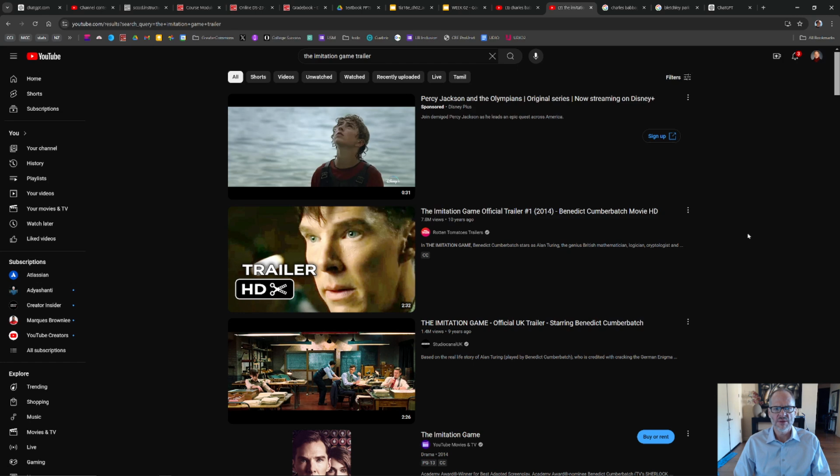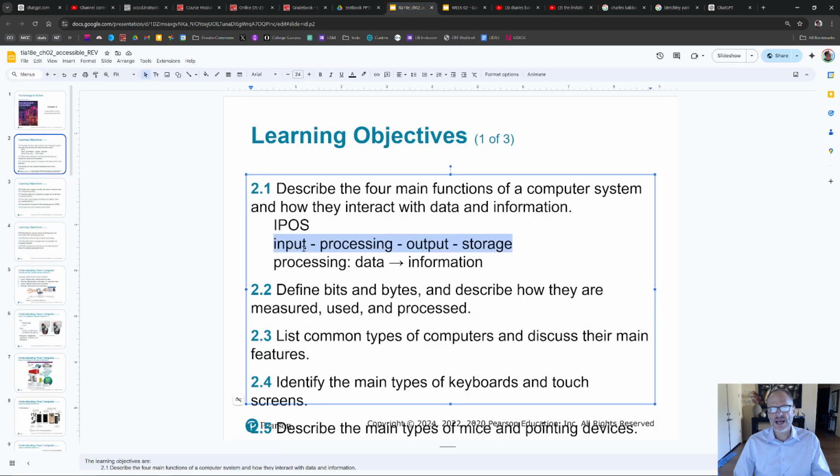His life was a big tragedy, and we lost one of the most brilliant minds in the history of humanity, because he was also homosexual, and at the time that was illegal in Britain, and he got persecuted for that and put on hormone therapy, and that either led him to be suicidal or somebody killed him because of it. So a real tragedy. All right, so that's IPOS, input, processing, output, and storage.